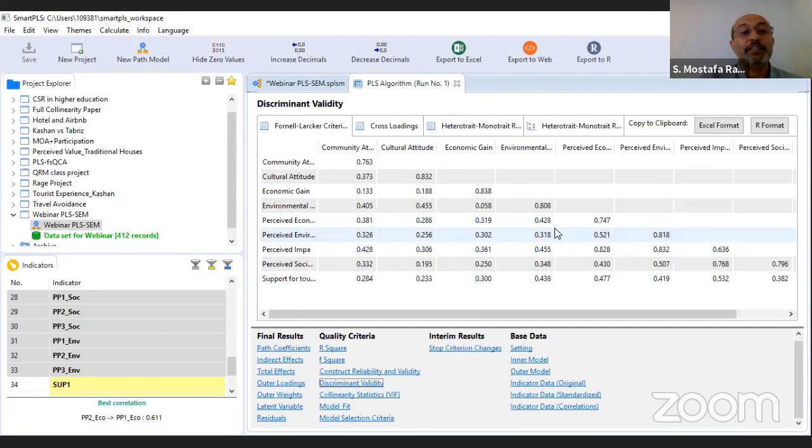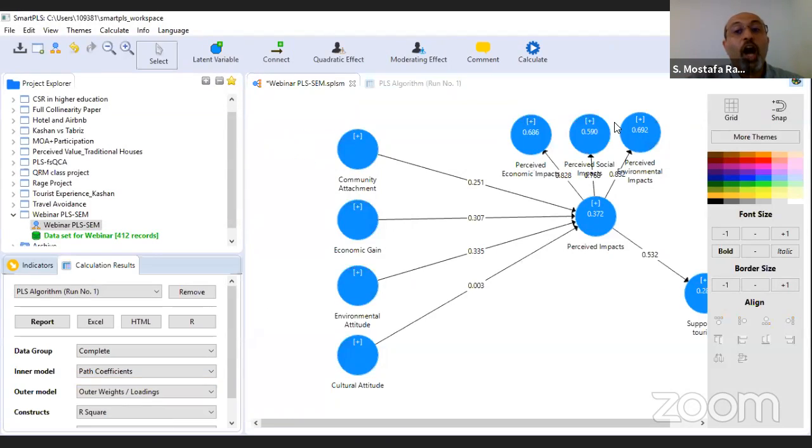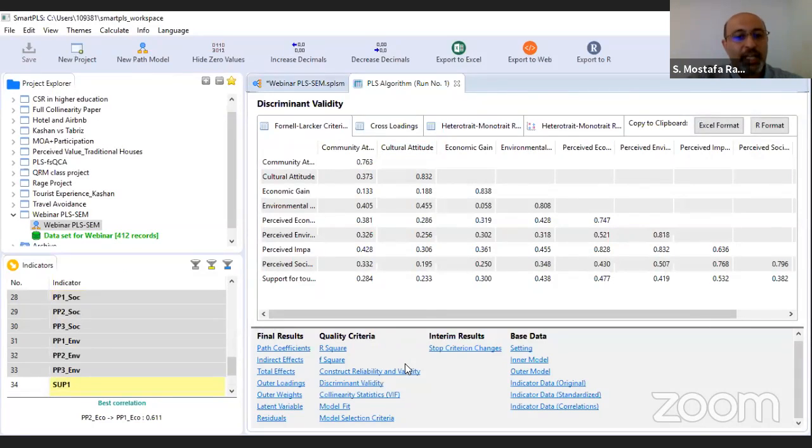But discriminant validity for what? Discriminant validity and reliability and validity for only first order construct, dimensions of second order, and other first order construct. So we can see the result here, and based on the result here, we can assess the measurement model of all first order construct, right?